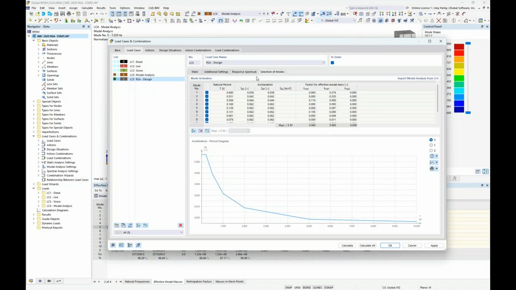The final tab here is the selection of modes. What you'll see listed are the 10 different eigenvalues that we solve for from the modal analysis. What's nice is that we also get a summary here of the mass participation in the X and Y directions. So 96% in both the X and the Y directions, as we have already taken a look at in the previous results back in RFEM.